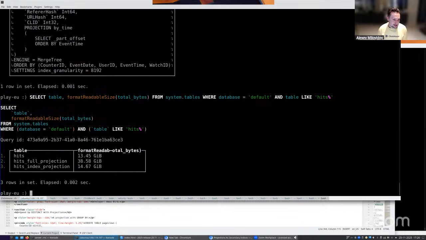And the original table is 13 gigabytes. The table with index type of projection is just 14 gigabytes, plus 1 gigabyte. Not a lot, maybe less than 10%. But the table with full projection is 38.5 gigabytes. I expected it to be twice as large as the original, 26 gigabytes maybe, but it is 38. Almost three times more. And now I have a question for Mark.